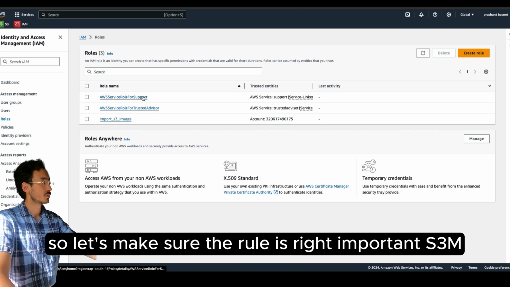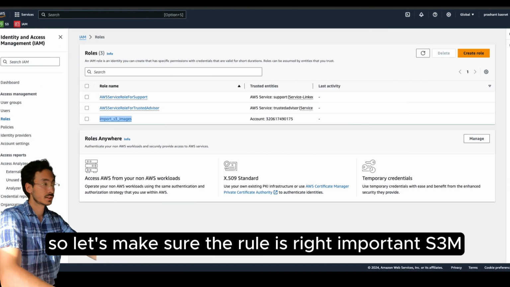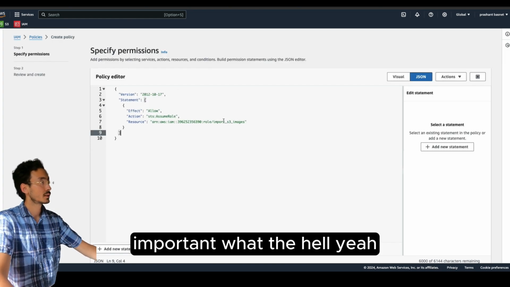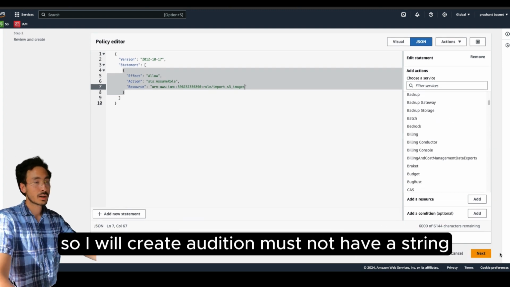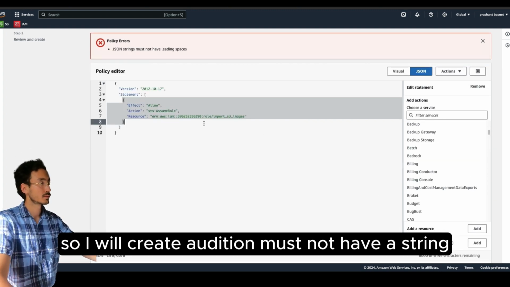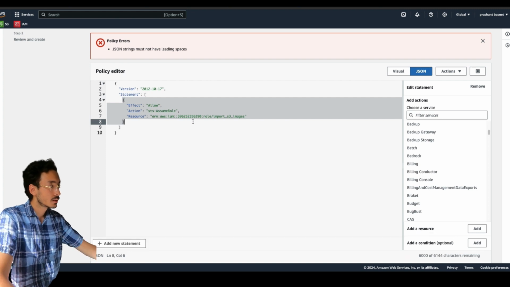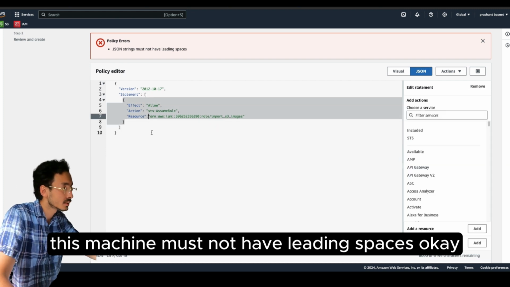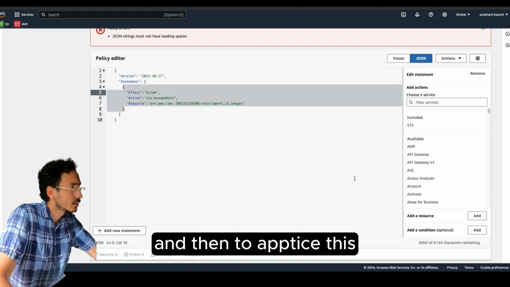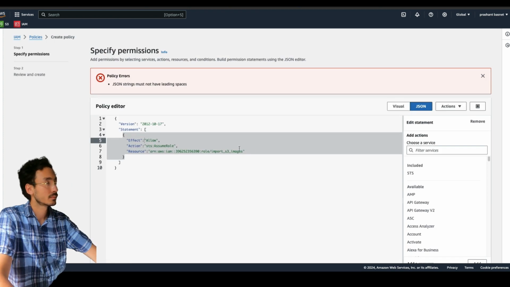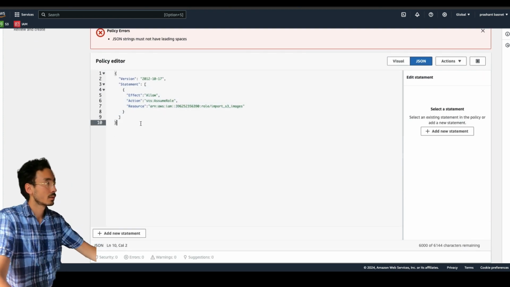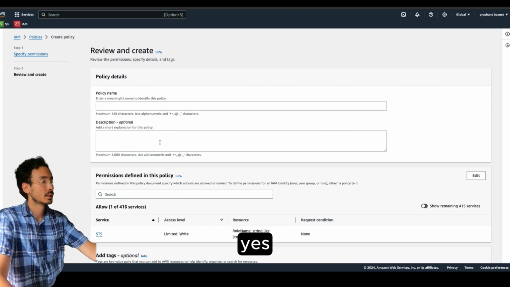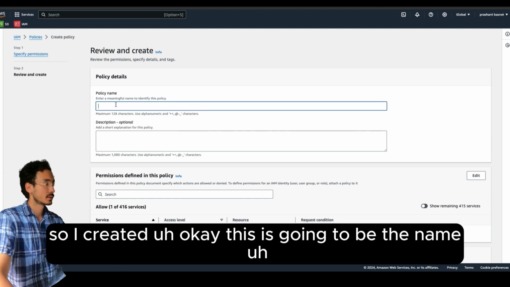So let's make sure the role is right. Import S3 image, import S3 image. Yeah, import S3 image. So I will create it. JSON string must not have leading spaces. Okay, and then do it like this. Okay, is it that one? Yes. So I created it, and this is going to be the name.